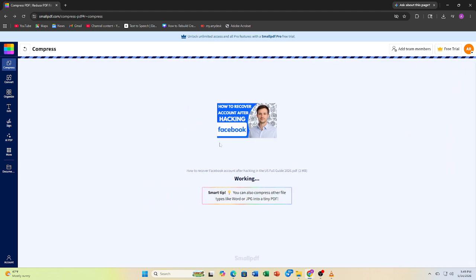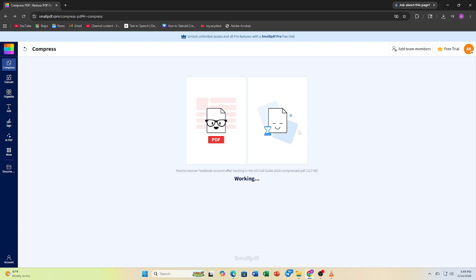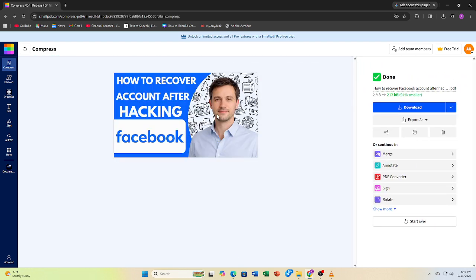Next, download the compressed PDF and compare it with the original. Make sure the text and images still look clear. Finally, save the compressed PDF in a separate folder so you can keep both versions organized. So this helps avoid confusion later.